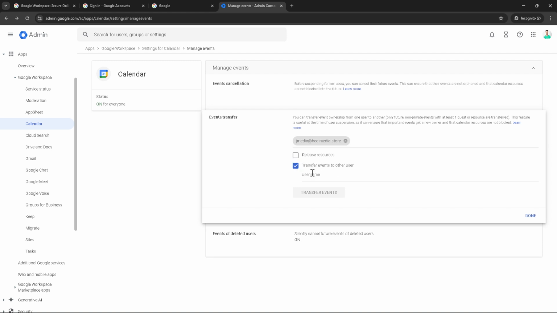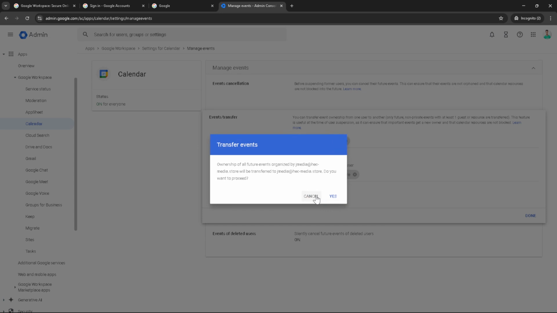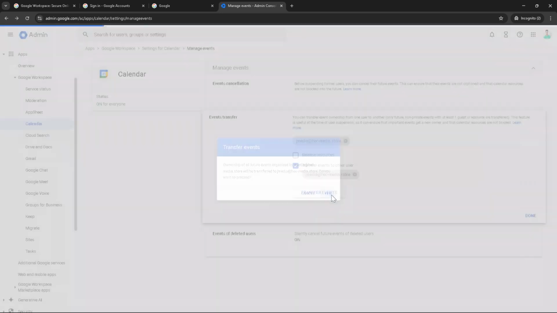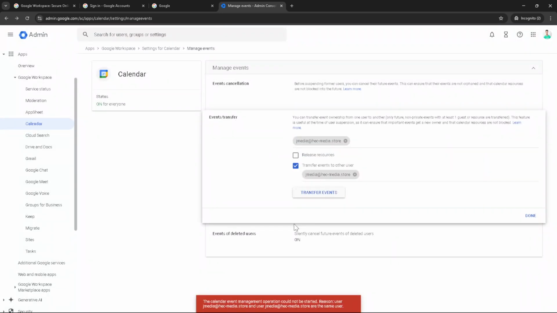Once that's checked, you'll enter yet another email address, this time the address of the user who will be receiving the events. After all the details are entered, double check them for accuracy, and then hit the Transfer Events button. This final step will activate the transfer, moving all calendar events from the current user to the new one. And there you have it, a straightforward yet powerful way to maintain control and organization within your Google Workspace, ensuring events are where they need to be.